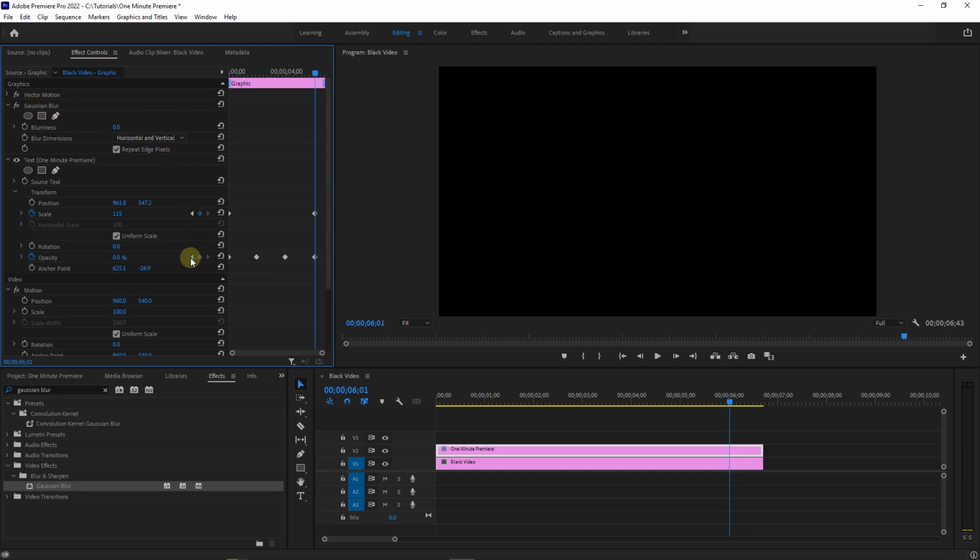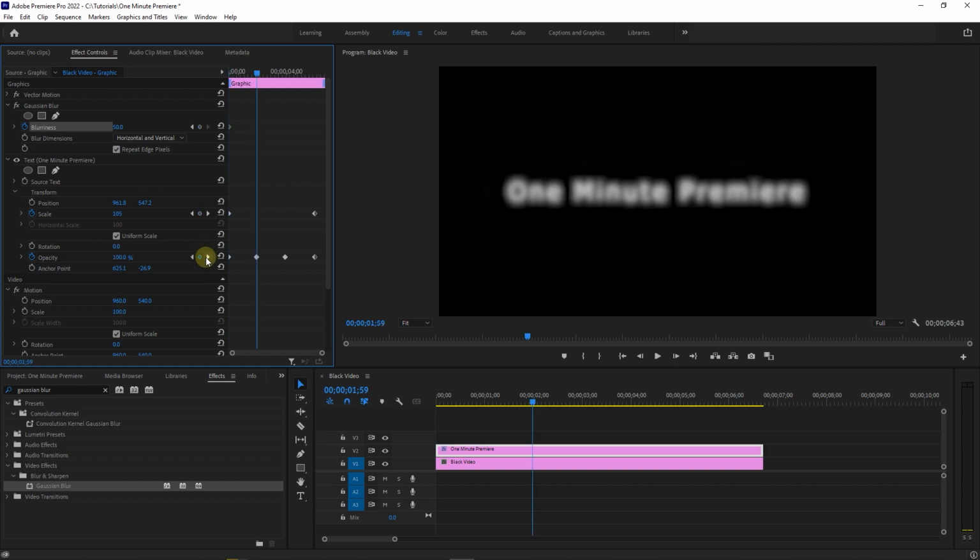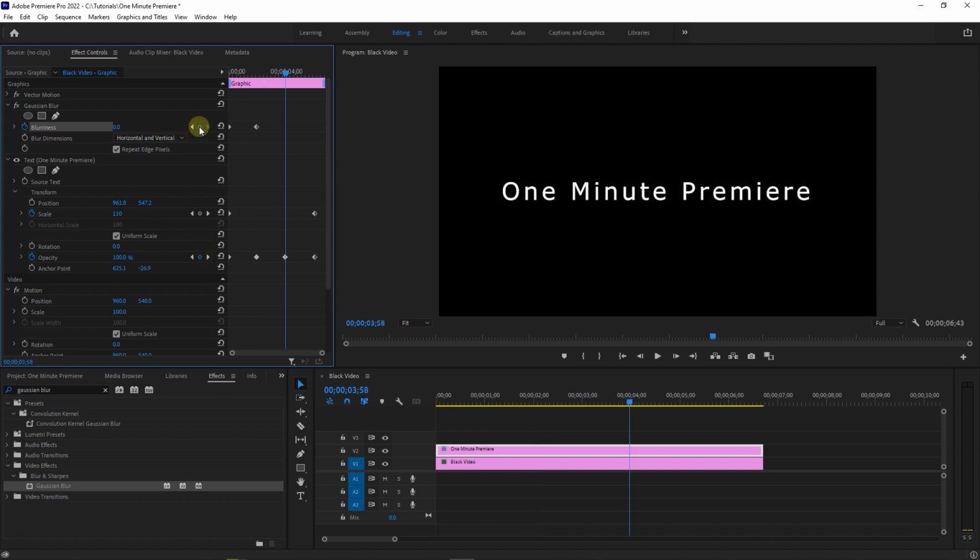Go to first keyframe and set blurriness to 50 and click on the stopwatch next to it to create a starting keyframe. Go to next keyframe and set it to 0. Go to next keyframe and click on the circle. Go to last keyframe and set it to 50.